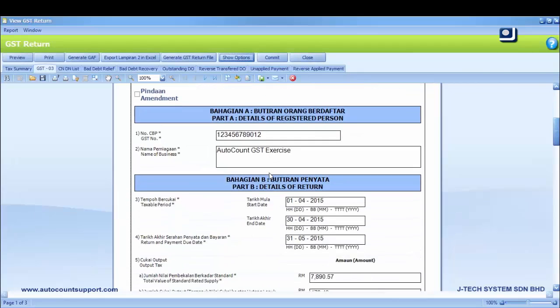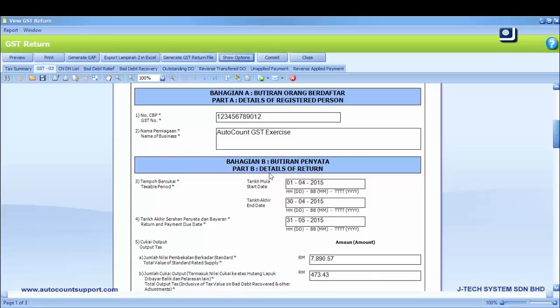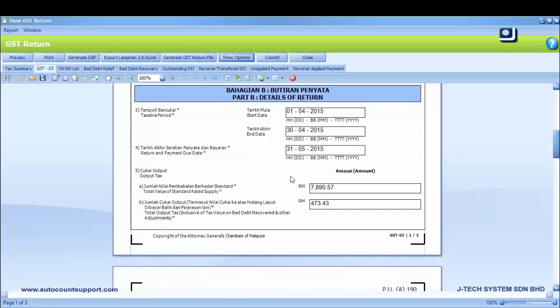It contains four parts, which are Part A until Part D. Part A is details of registered person. Number 1 is your GST registration number. Number 2 is name of business. Part B is details of return. Number 3 is the taxable period. It will show the start date and the end date. Number 4 is return and payment due date.